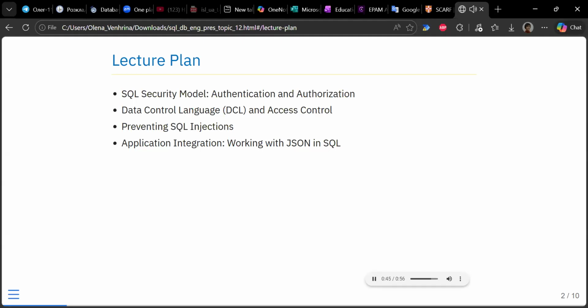And finally, we will consider modern SQL capabilities for working with JSON. This allows for effective integration of the database with web services and APIs, reducing the load on the backend.